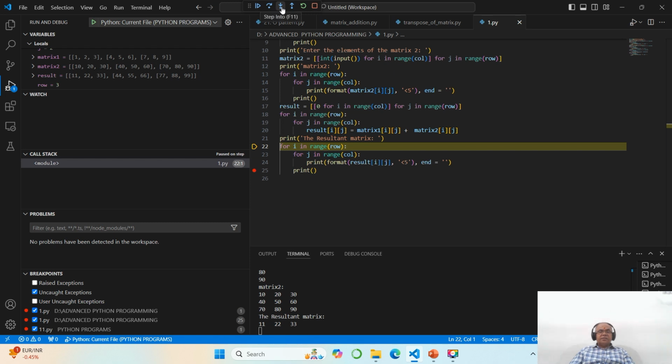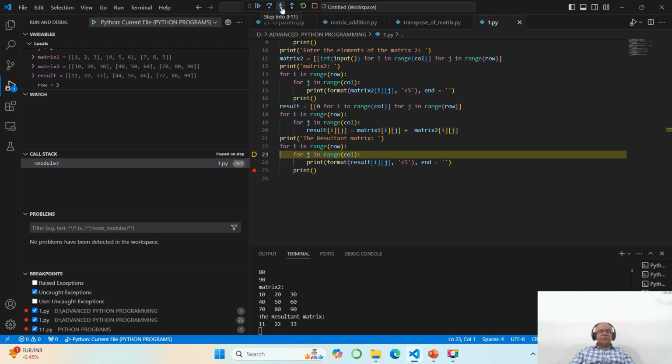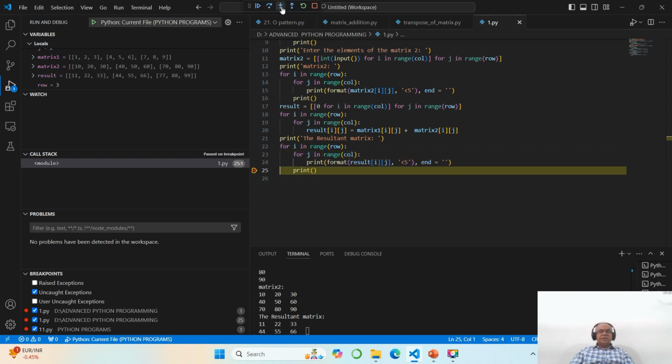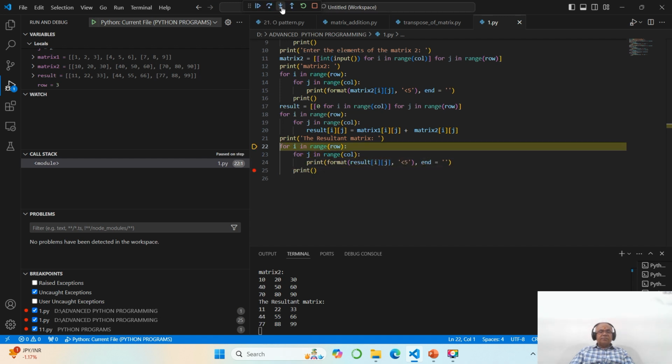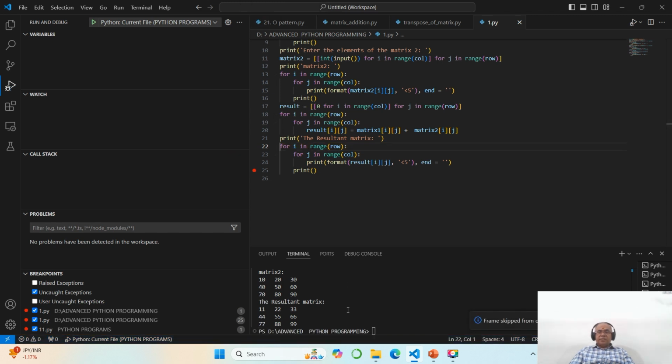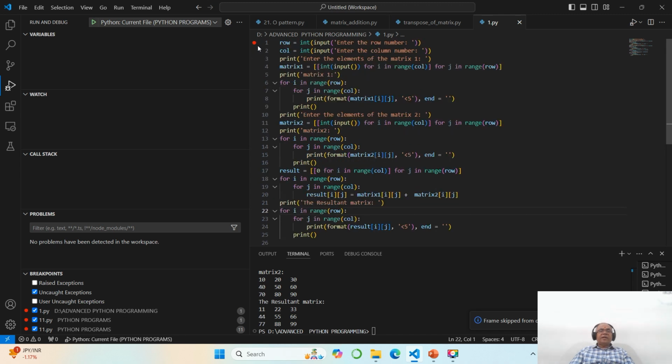After this, it comes out to the print function. Go to the next line. Then first row, 0th column, 44, second column, 55, third column, 66. Then it goes to the next row. In that row, the 0th column will have 77, then the second column will have 88, and the third column will have 99, and then the matrix is complete. So this is how you will be able to execute the program for the addition of the two given matrices.